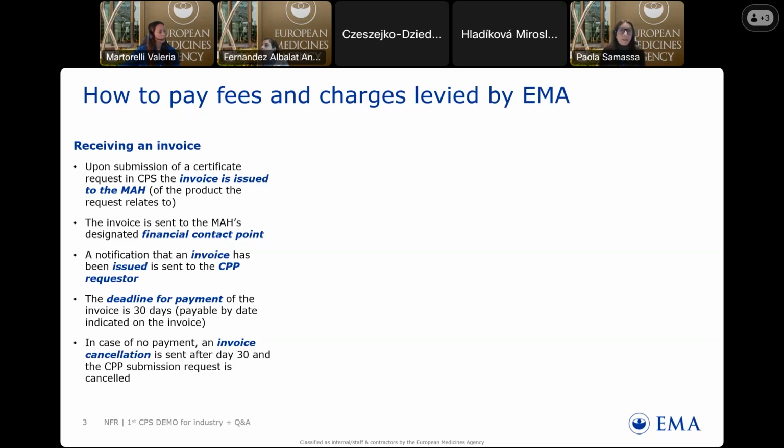However, we also received questions why the invoice is not sent together with the confirmation that an invoice is issued to the certificates requester. This is because the invoice is issued from a different database, the EMA financial databases, and is sent as usual to the financial contact point.